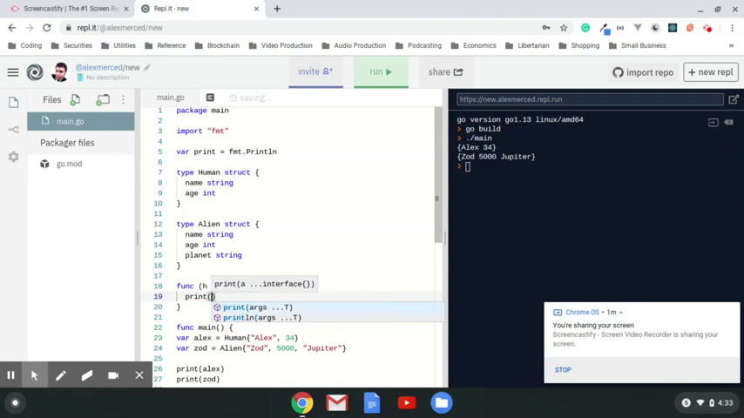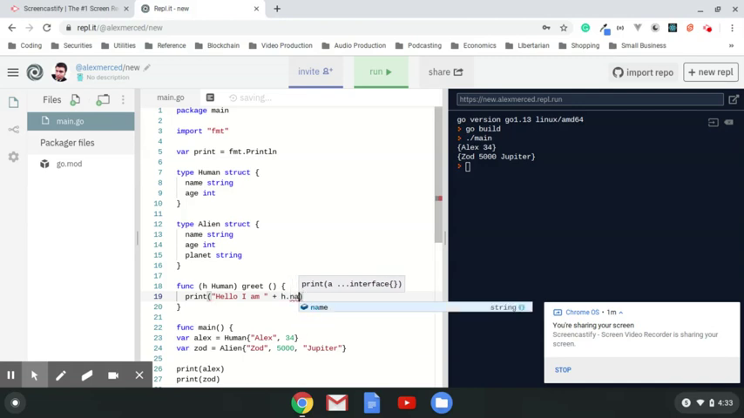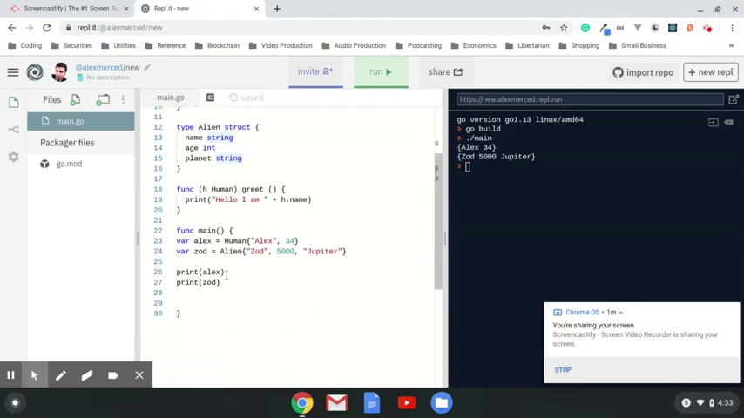And all it's going to do is print "hello, I am" plus h, the human who will use it, and it'll access their name property. We know humans have a name property because in the struct Human, there's a name property. So the Go compiler will check: this is supposed to be a human who's using this. Do humans have a name property? And if not, it'll throw you a compile time error.